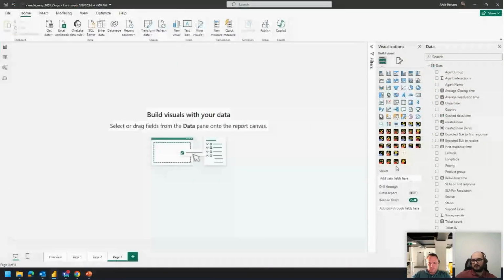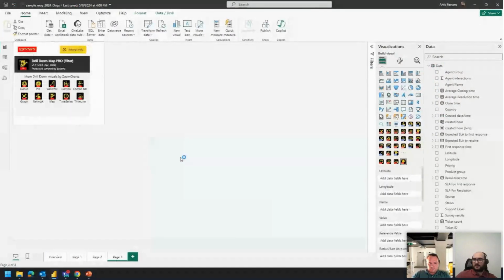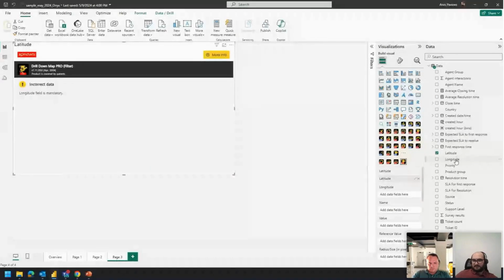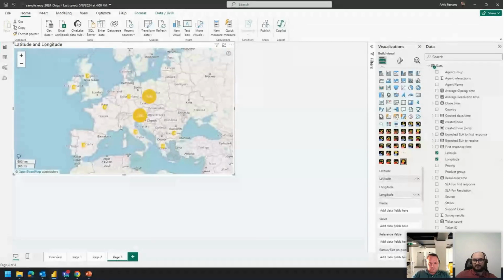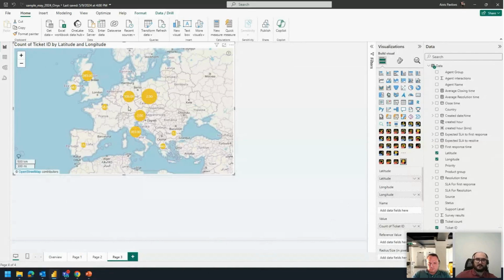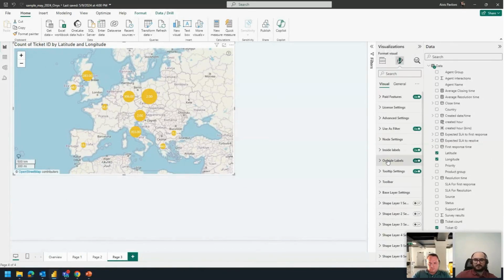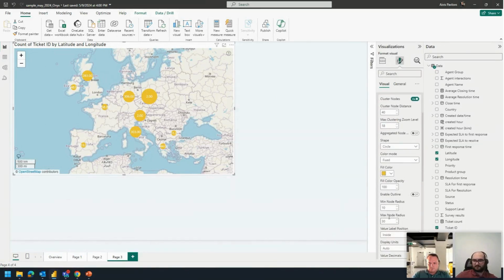So I'm going to quickly open up and create a map. Whenever you add a latitude and longitude, you have different points. I'm going to add, let's say, the count of ticket ID. There we go. And I'm just going to play around with the min-max radiuses just to emphasize the fact. Okay. And I'm going to be going in smaller clusters.